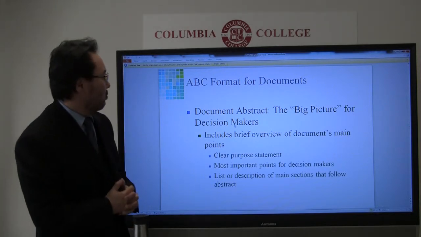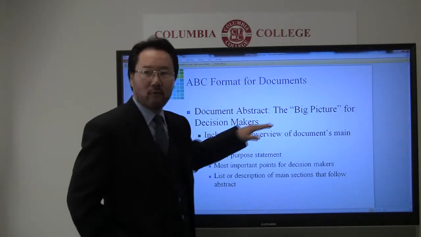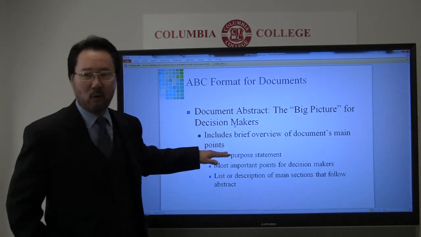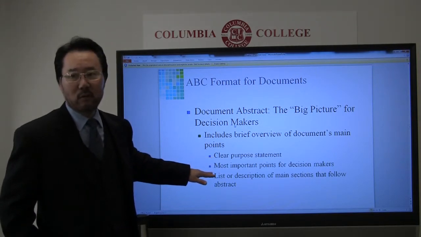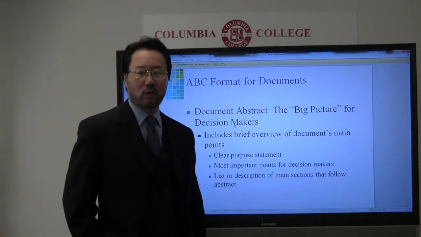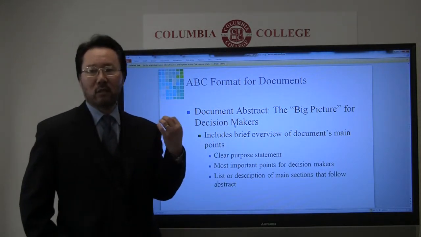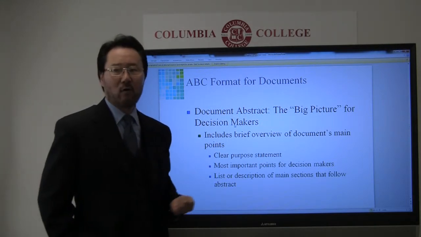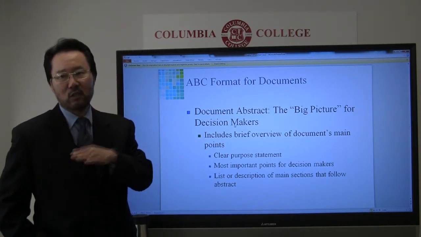Okay, then let's talk about the abstract a little more in detail. The abstract is giving a big picture for the decision maker. It includes a brief overview of the document's main point, a purpose statement, important points for the decision maker, and a list or description of the main sections that will follow the abstract. So basically, the introduction or abstract gives the purpose, the main point, and what will follow in subsequent sections of this paper.